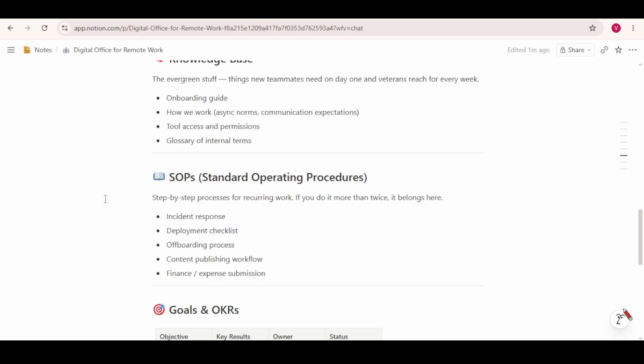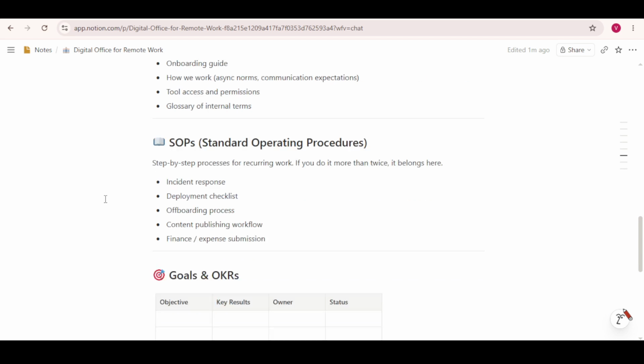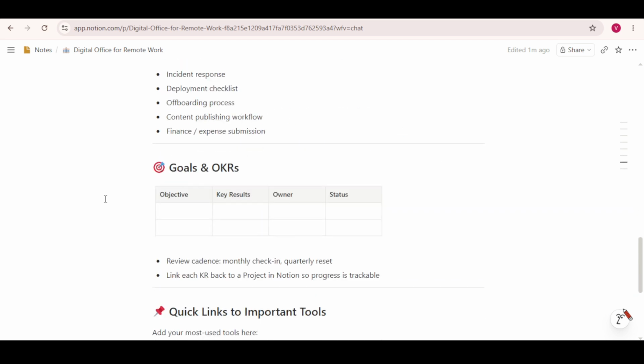Next, let's talk about SOPs, or standard operating procedures. Set up a page using templates to detail critical workflows and procedures. This will serve as a guide for current and new team members, ensuring consistency in how tasks are performed across the board.